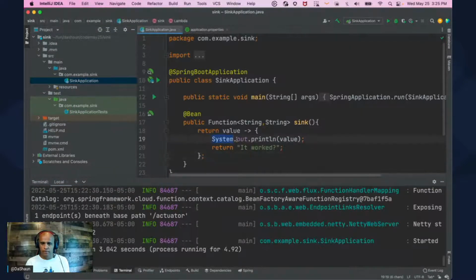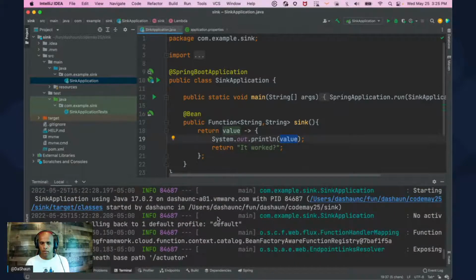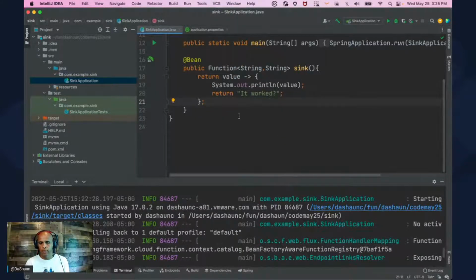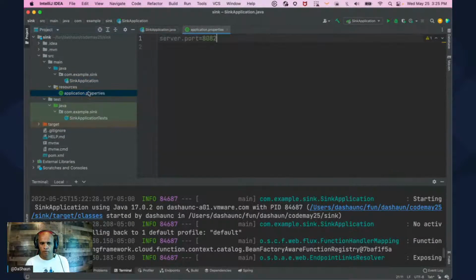Wait, oh, I should have seen something. Wait, but I didn't. So what happened? What happened? So this is tricky. So let's try, right? Anything should work. I should be able to send anything here to port 8082.